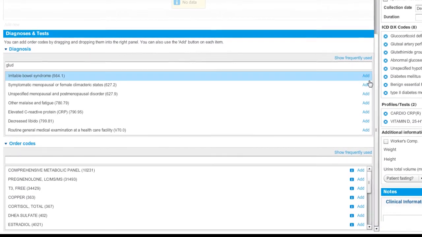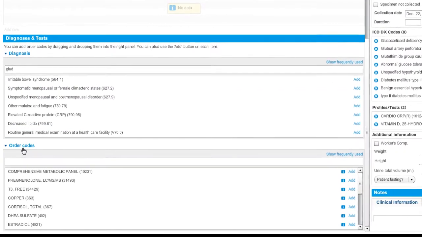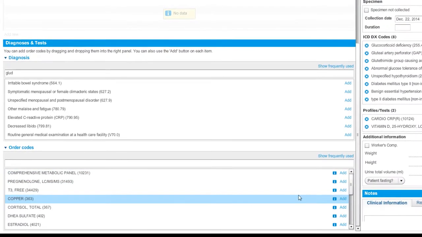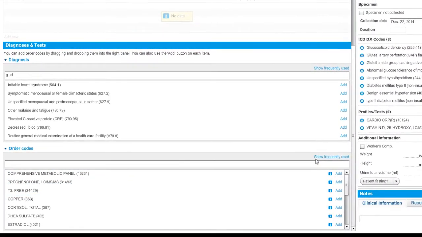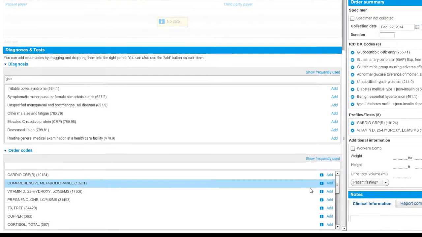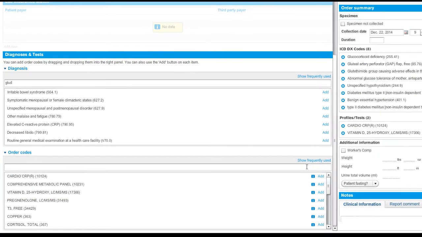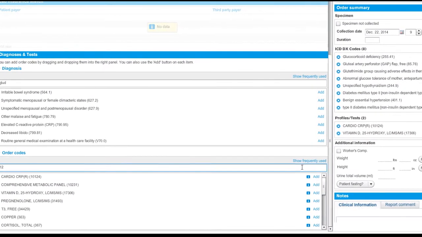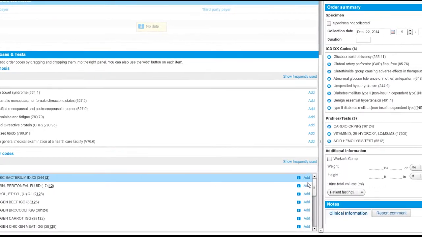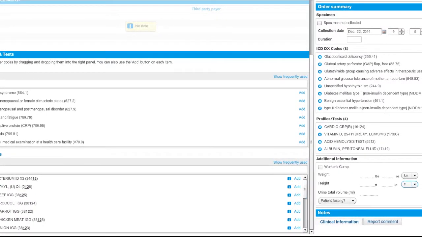Underneath the diagnosis field, there is an order code section. This is where you can search and select the test that you would like to order. Similarly, like in the diagnosis section, you can press Show Frequently Used in order to view a list of the most frequented order codes. You can also choose to search the codes by the order code number or by the name of the test that you would like to order. Once you've added your diagnosis and order codes to the order summary, there are just a few more steps necessary before we can go ahead and submit the order.